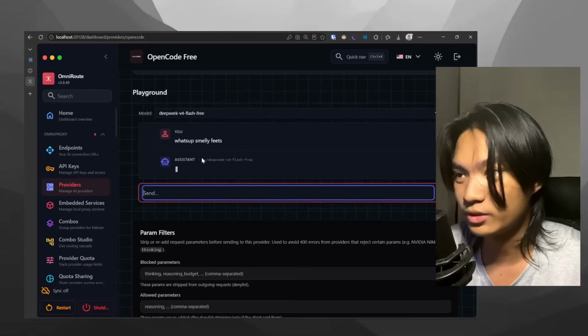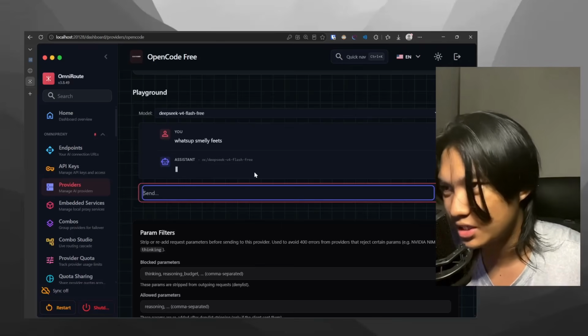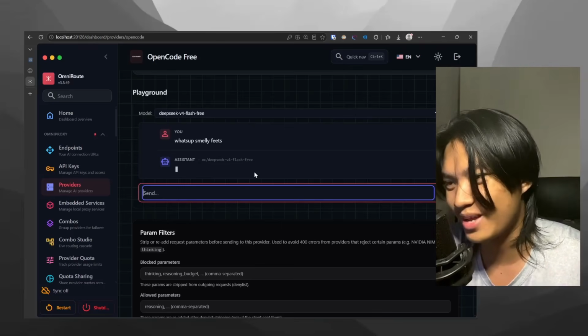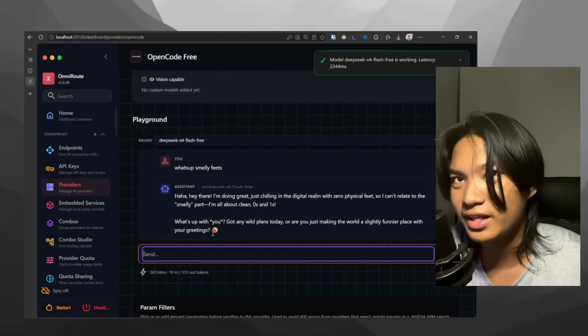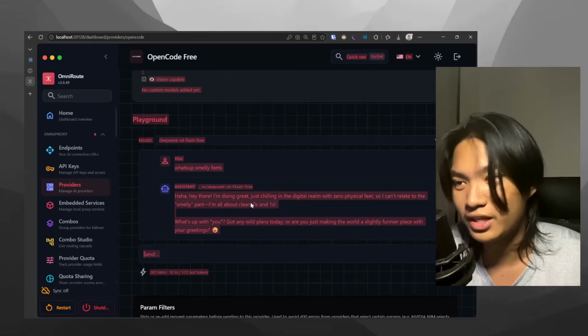Flash. So let's just say hello and see if it would reply back, which is taking quite a long time. Come on now. Okay, that took quite a long time, which is 200. No, it's like 2 seconds.